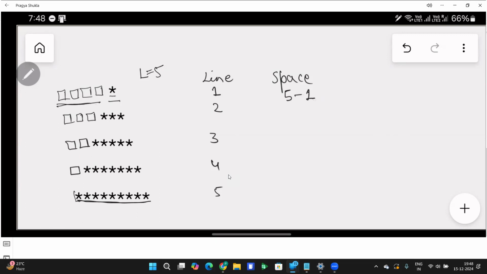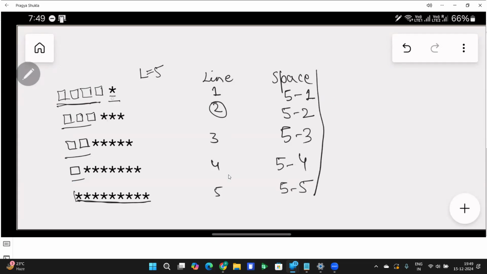So here it is 4. Then 5 minus 2. Here it is 3. So 2 we can take from line. So 5 minus 3. So here it is 2. 5 minus 4. Here it is 1. And 5 minus 5, which is 0. So this is how we can come up with space. Now we have to see stars, number of stars.